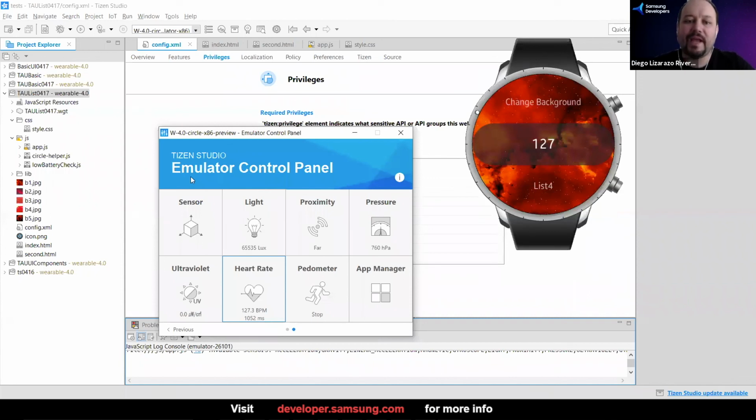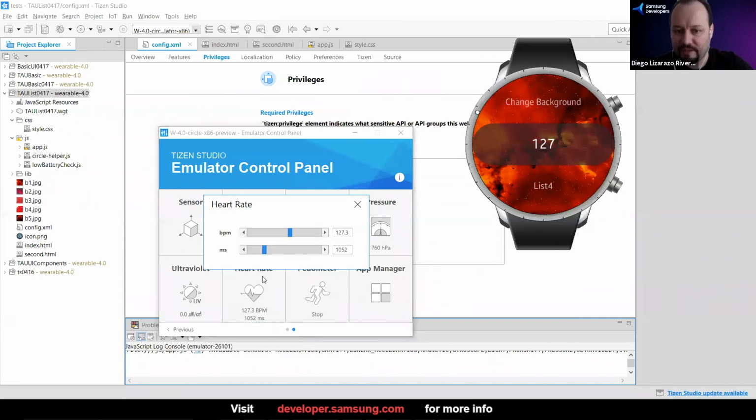Well, that's when the control panel for the emulator works. In this particular case, we need to change the heart rate. And here is where you can change the beats per minute. You can see now that as I'm changing that, it's changing the display directly. Obviously, a number is not the coolest thing. It would be better to have a little heartbeat or something like that. And we're going to check just that.